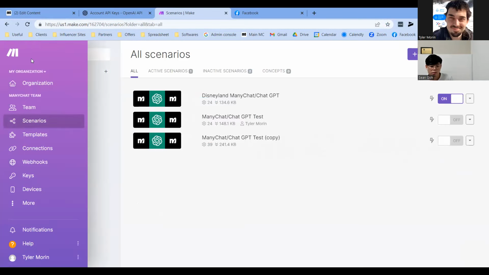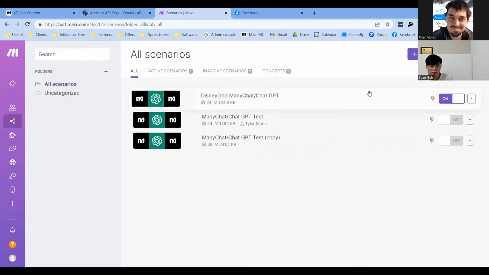You don't actually need a paid plan with this, which might be worth mentioning. You can just use the free plan to at least test it out. If you had multiple scenarios, you might need the paid plan in that case. So you're going to want to create a scenario.